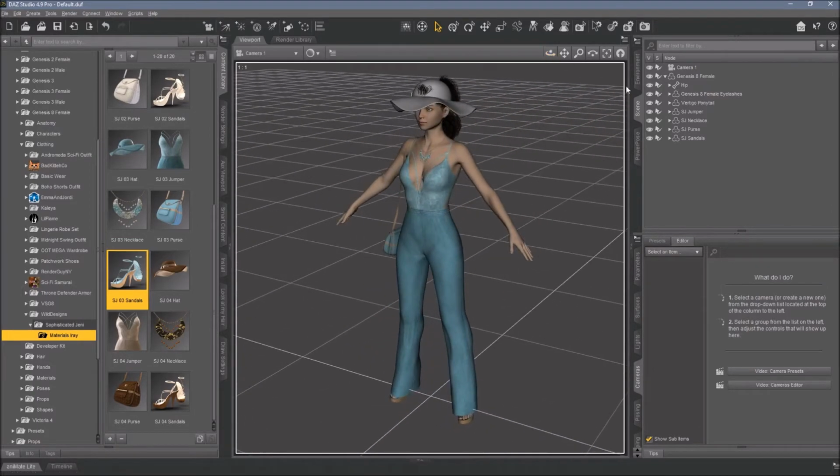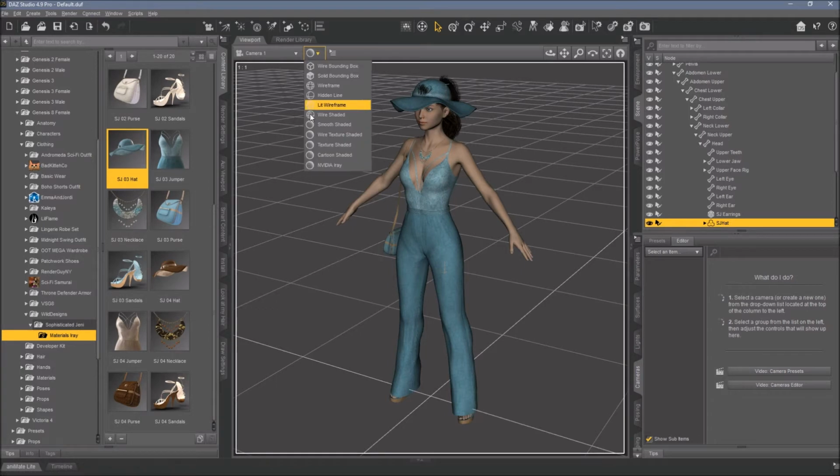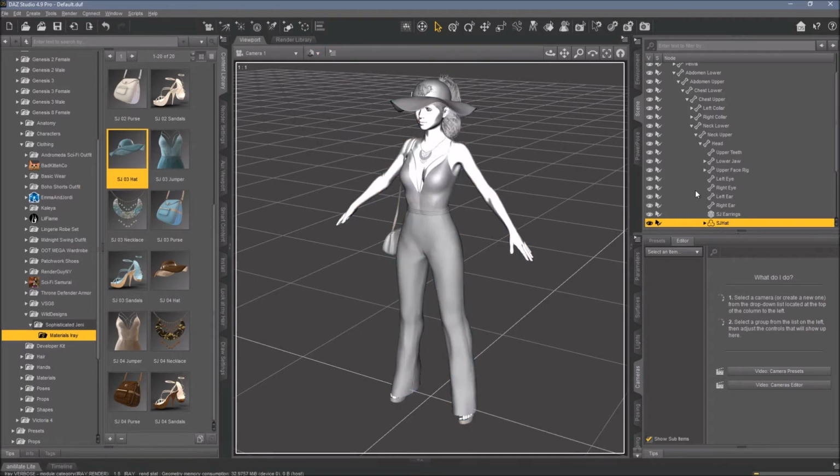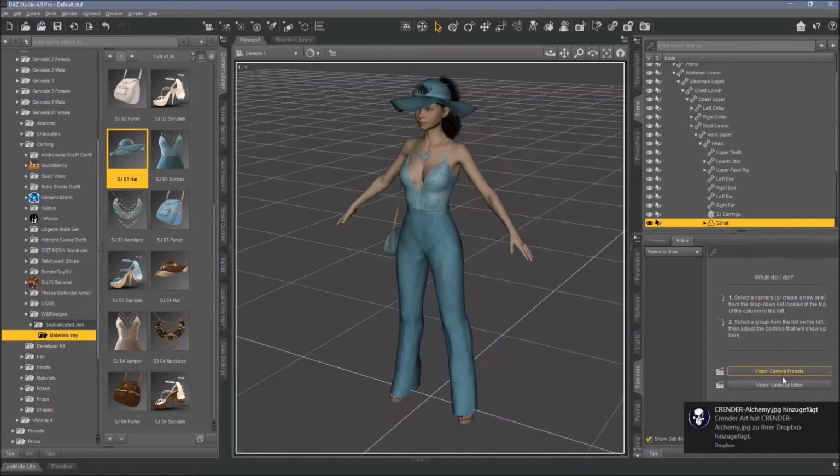The head. So I will take care about that in a minute. Just want to see how this outfit works on this character. Yeah, this looks pretty cool. I think I will use this.